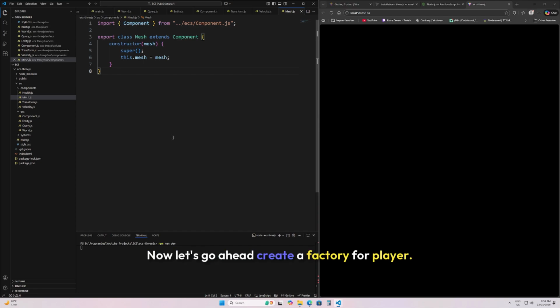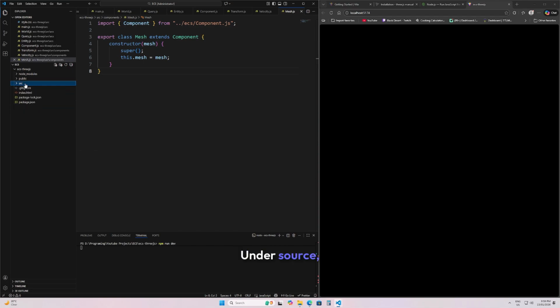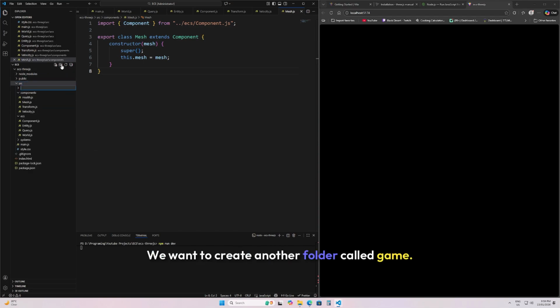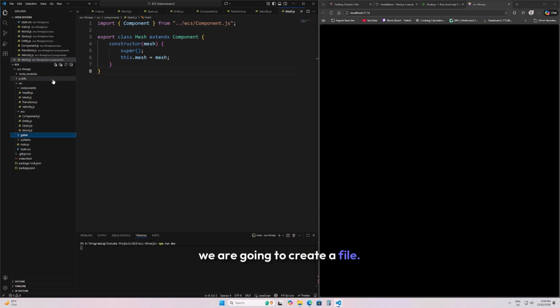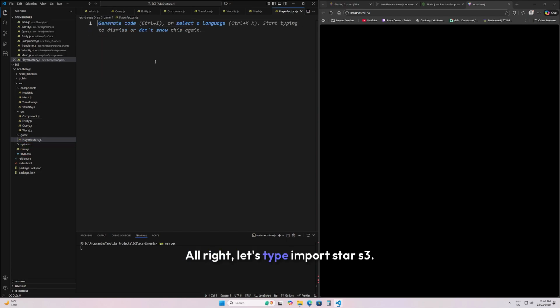Now let's go ahead and create a factory for the player. But before doing that, we need to create a new folder. Under source, we want to create another folder called game. And inside this folder, we are going to create a file, and we will name this file playerFactory.js. All right, let's type import star as THREE.